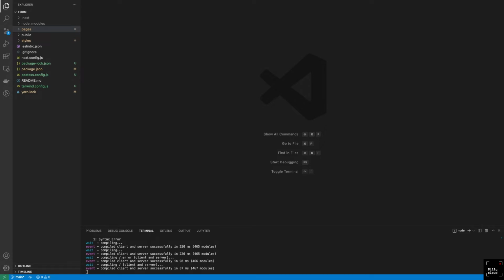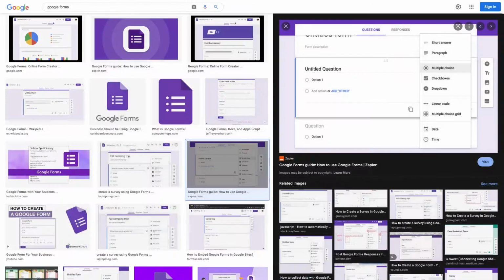Today we're going to be building a Google Form replica using Next.js. If you haven't used Google Forms, it's basically a system that enables you to create a form. It could be for a questionnaire, it could be for research purposes, but you're able to specify how you want your questions organized, if they should be multi-choice, if they should be filled in, and if they should be maybe some paragraph. This is what a Google Form looks like.